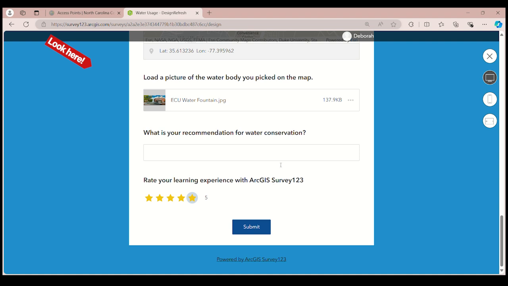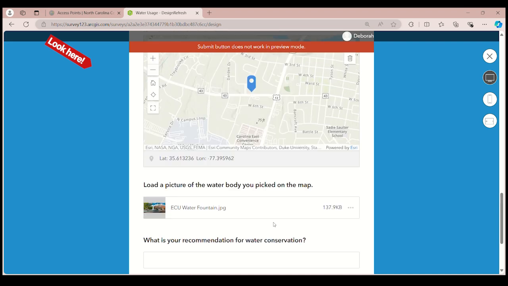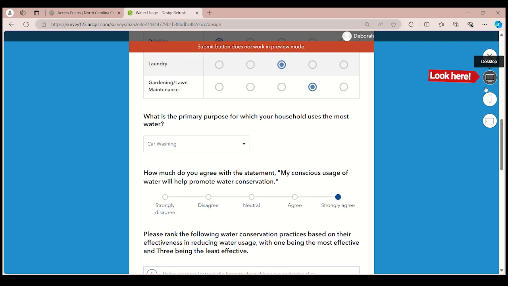So depending on anything. And once I submit it, because this is a preview mode, it says submission button does not work in preview mode, but as soon as they are done, they'll be able to submit it. This preview mode is just to let you see that this is the way the respondents will be able to pick the answers.